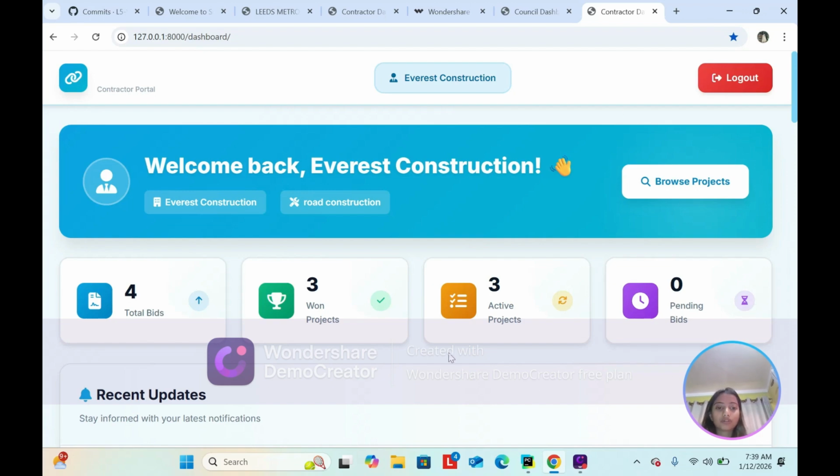Now let me walk through what we see here. At the top, we have the personalized welcome message, welcome back, and so on. There are four statistic cards giving an overview. The contractor has four total bids submitted, and three won projects that were accepted.